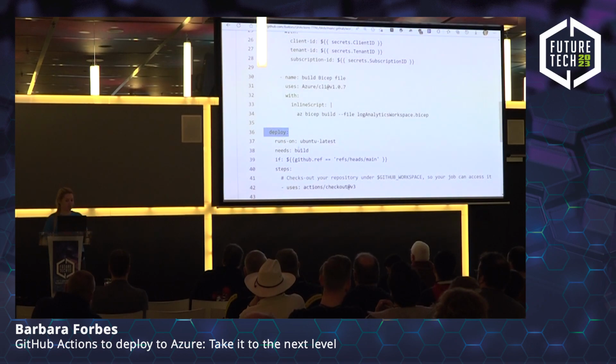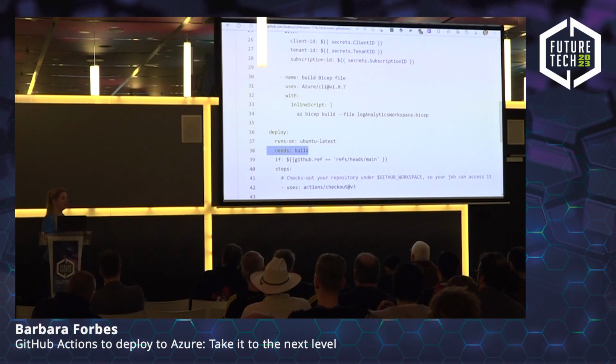And I've added some stuff here. On line 38, I say it needs build, and build is the previous task. If I don't define that, they will run in parallel. Or even better, this one might run first, and that's not that handy if you're doing tests. So by defining it here, it will wait until build has successfully completed, and only then it will start running this one.